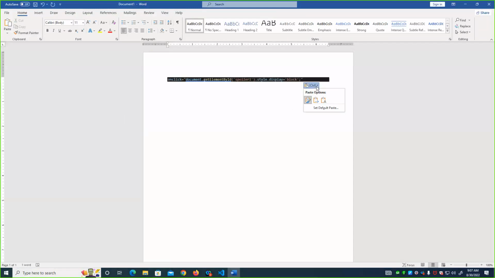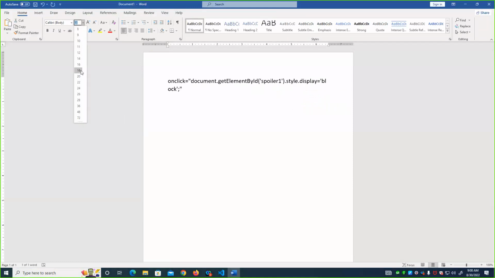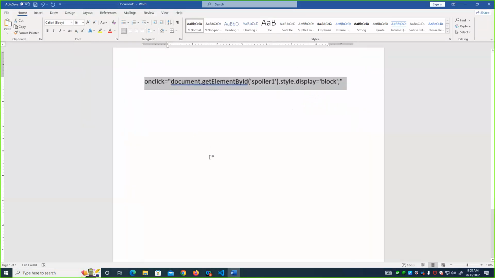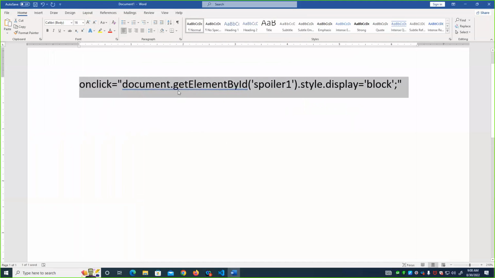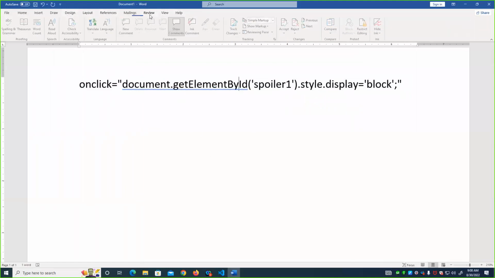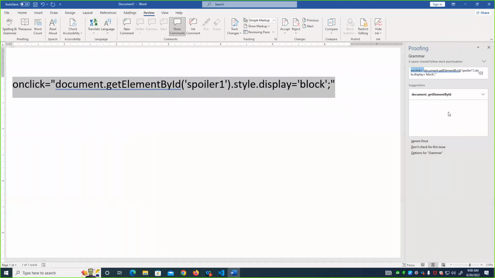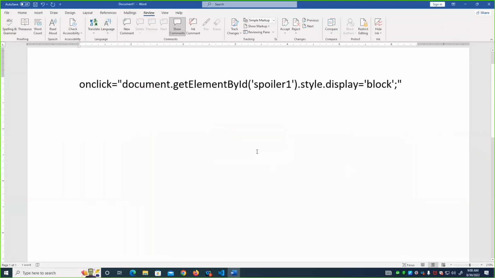Oh, and it copied. With the formatting. Okay. Maybe this wasn't the best idea. There we go. That's what I wanted. We get rid of that blue line. There we go. All right.